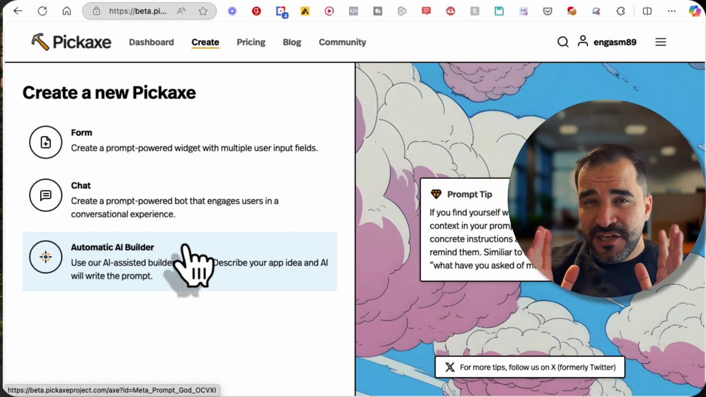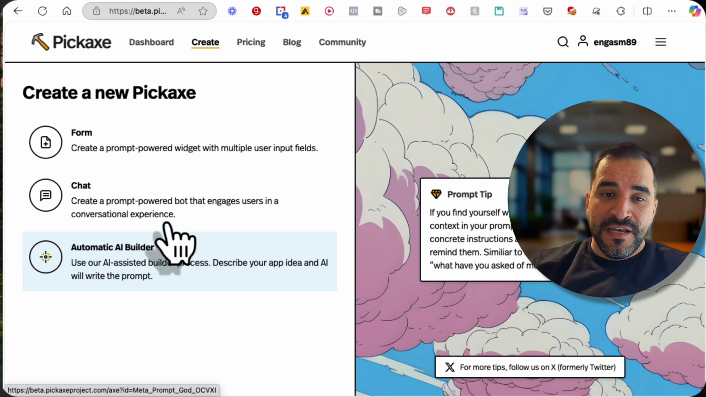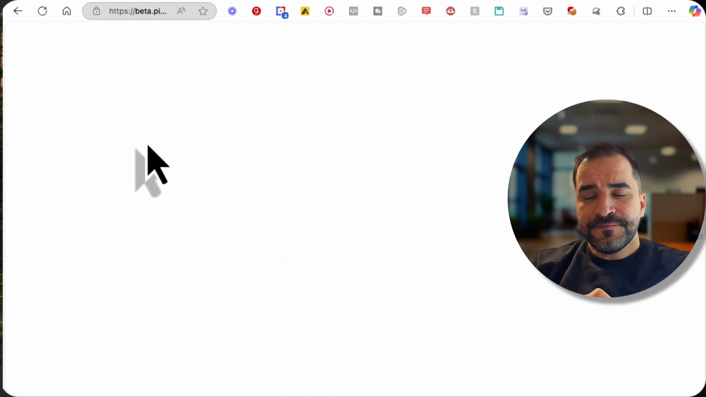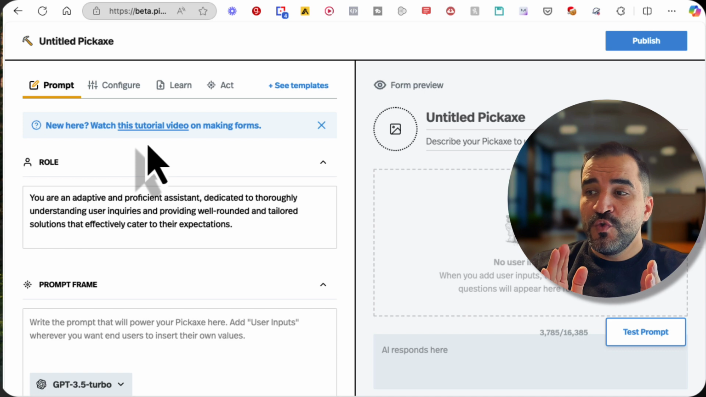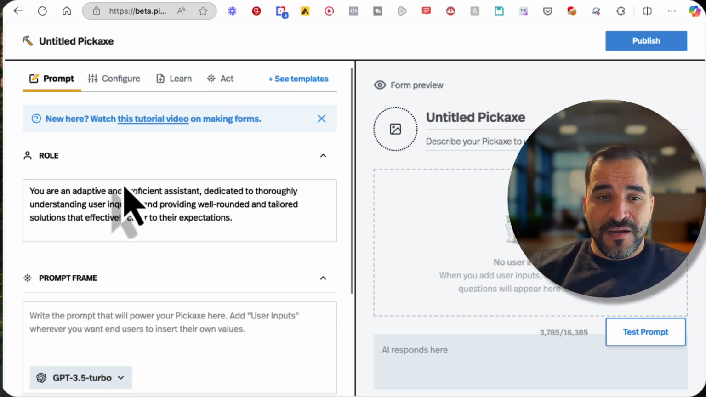Now, if you don't really know, or if you don't have an idea, you can start with the automatic AI builder. But for this demonstration, I'm going to use the form method, which is create a prompt powered widget with multiple user input fields. Now, once you click here, you will be redirected to this page. Now, in this page, you will find different options.